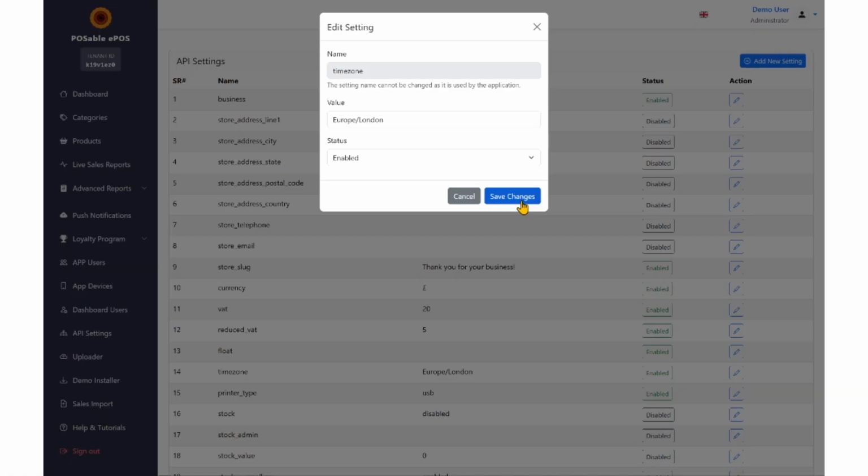If you are unsure what time zone to use, go to the website www.w3schools.com/php/ref_timezones.asp and find your time zone there. The time zone value is exactly as it is detailed on the W3 Schools website. For example, the time zone for the United Kingdom is Europe London.